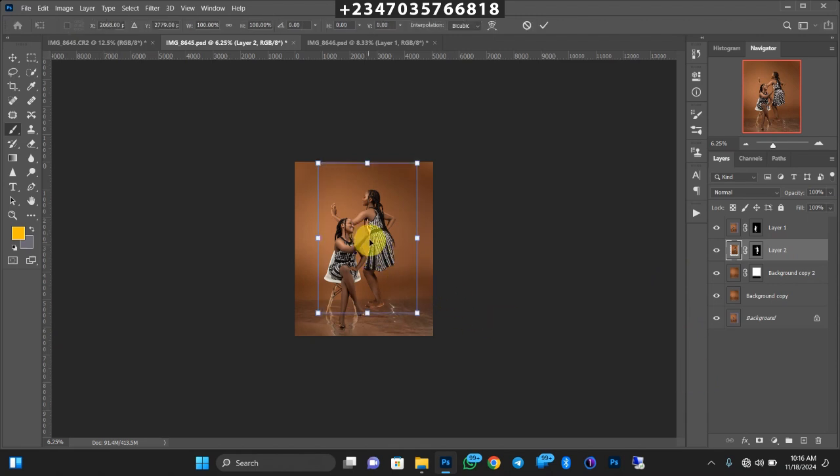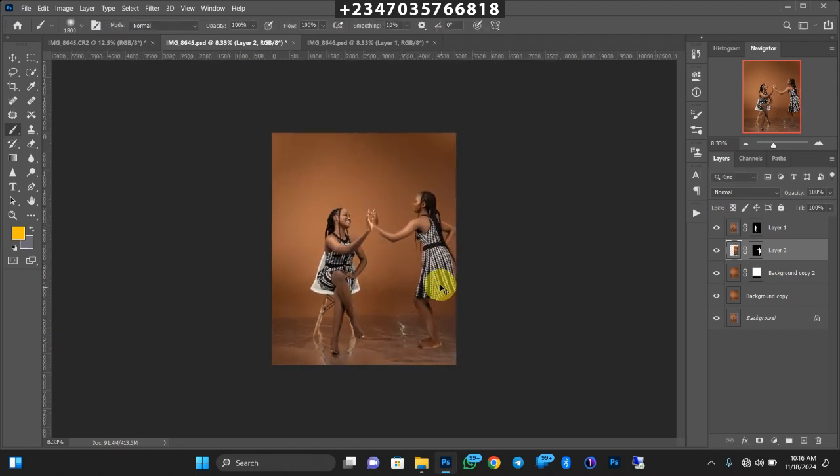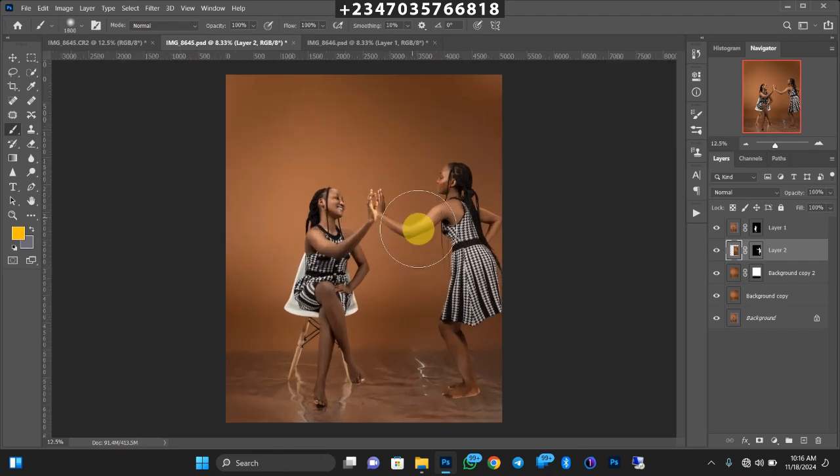Ctrl T for free transform. Then drag it down. Click on OK. But the issue I'm facing right now is the hand is actually at the back. It's supposed to be at the top of it. I just have to drag it from the bottom to the top, as you can see.